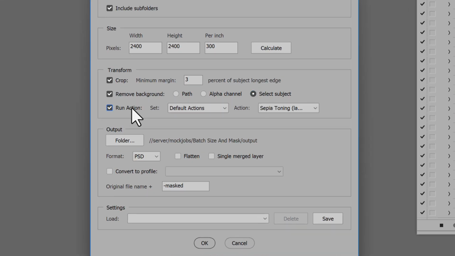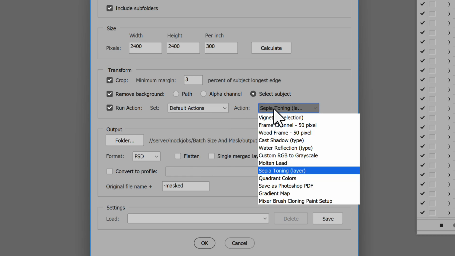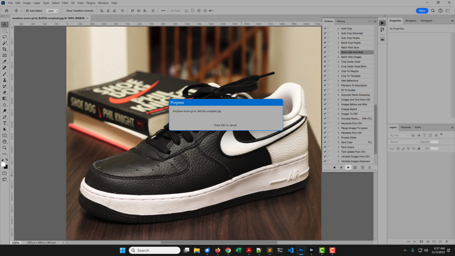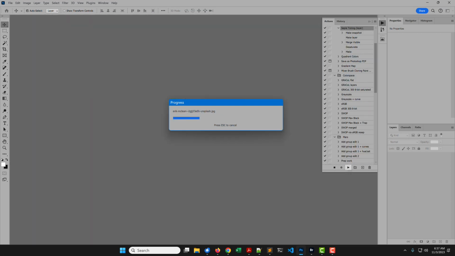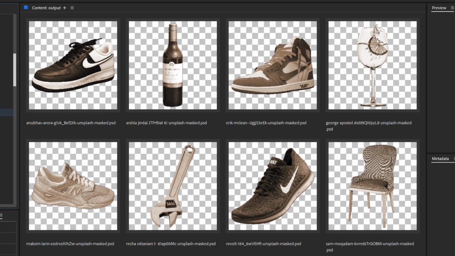This time, enable running an action. Choose the set and the action within the set. When done, have a look at the results. Now the images have a sepia effect applied.